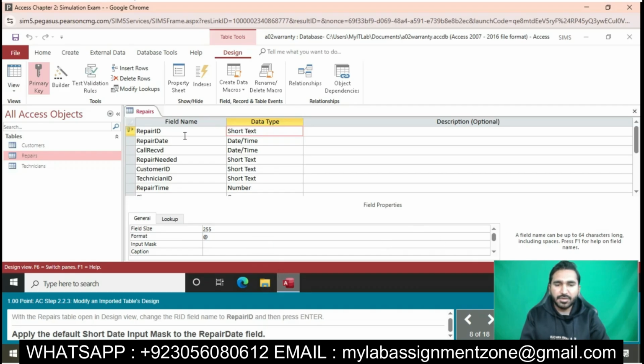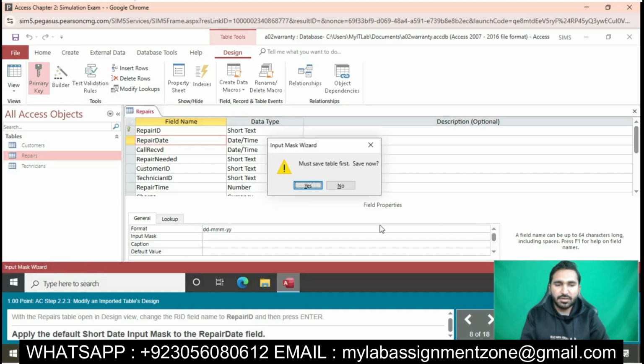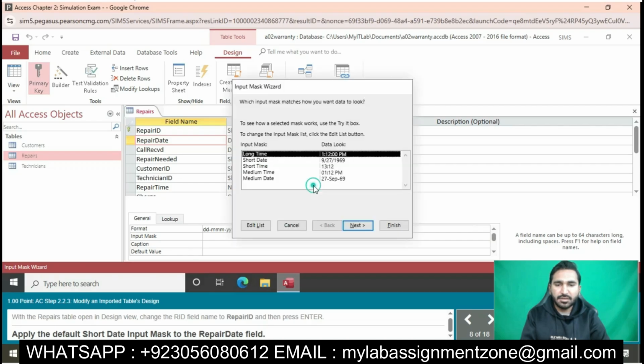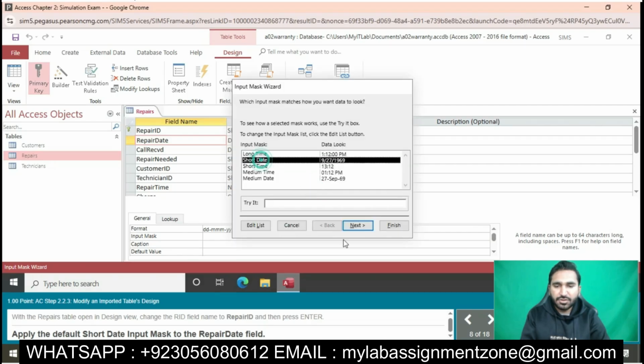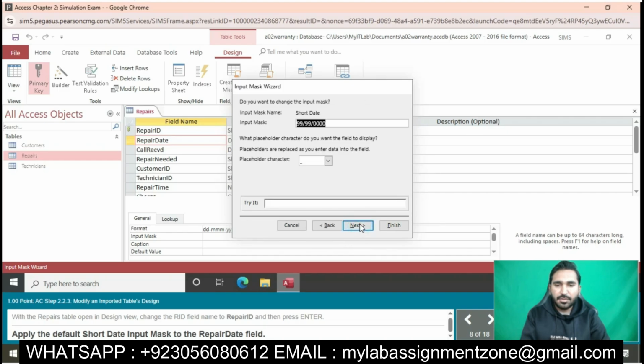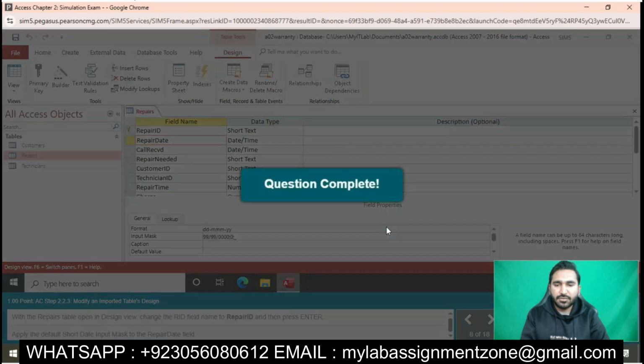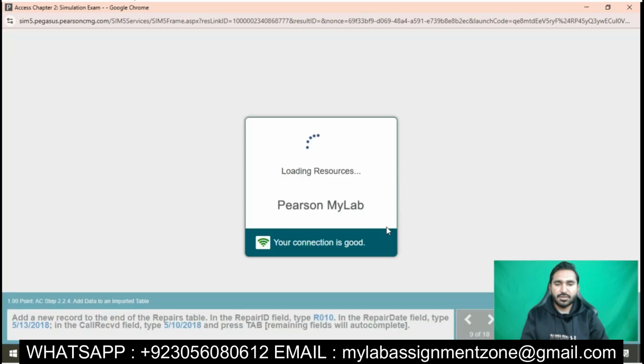Please focus on my PC screen. Now I am going to do this question. We will click on the repair ID field and then click on the input mask box, right click on this, and then we must save the table first. Save now, yes, and then we will click on short date and then click on the next button. Okay, we will click on finish. The question is completed now.